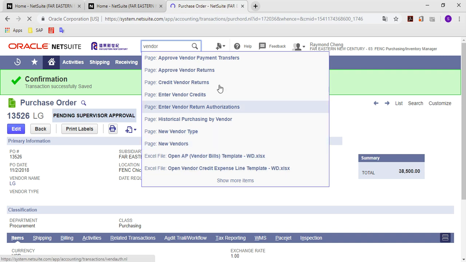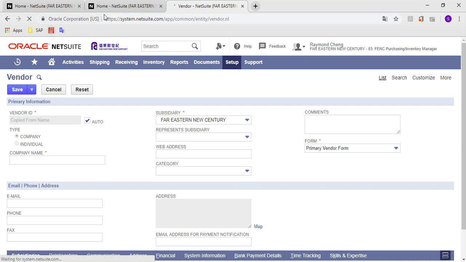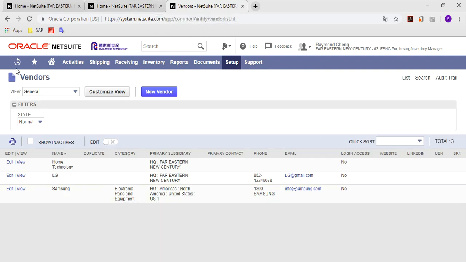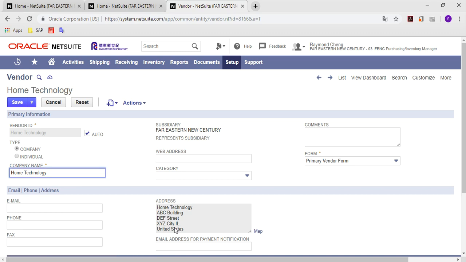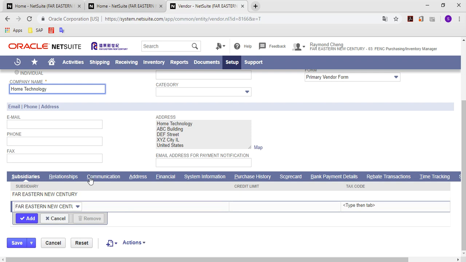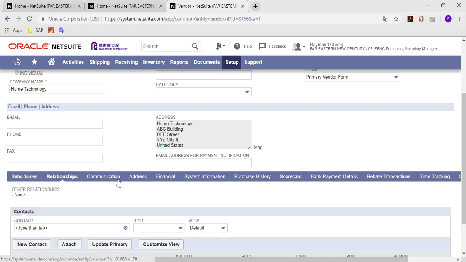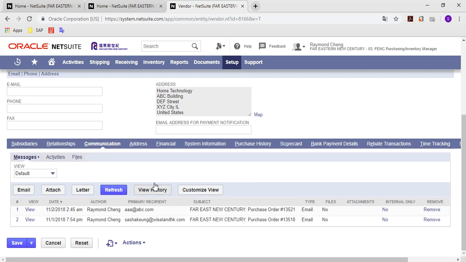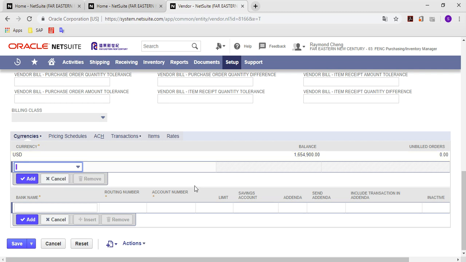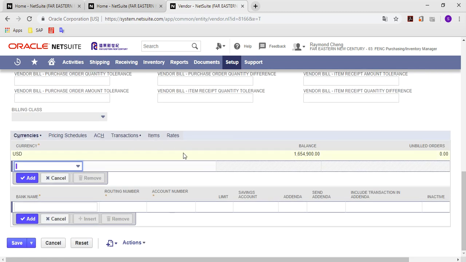So if I want to enter a vendor, I can use global search, or I can enter the vendor list by clicking the list. Okay. If I want to change some settings with vendors, to set the AP terms, just go to the vendor master data: their relationship, communication, address, and financial. If you do business with one customer or vendor in different currencies, you can set it up here. It's very easy.